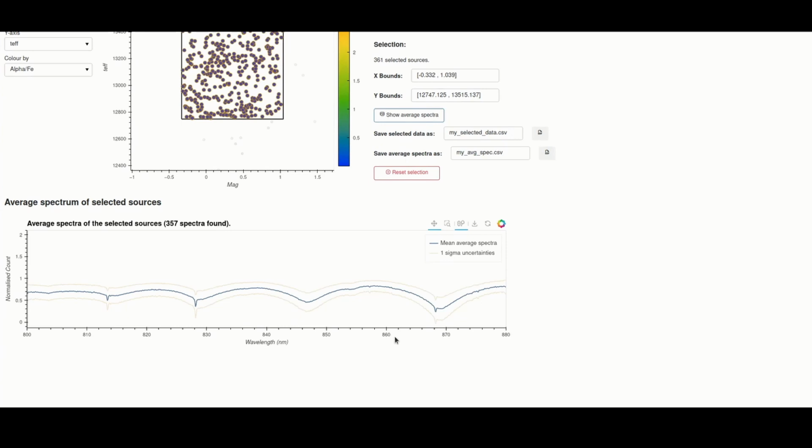Finally, at the bottom of the selection panel, you can find buttons to save the selected data and the average spectra as CSV files. The name of these files can be changed using the text box available at the bottom of the selection panel, where a button can also be found to reset the selection.